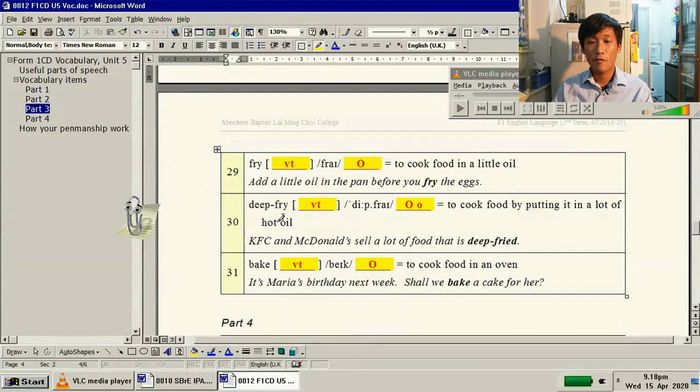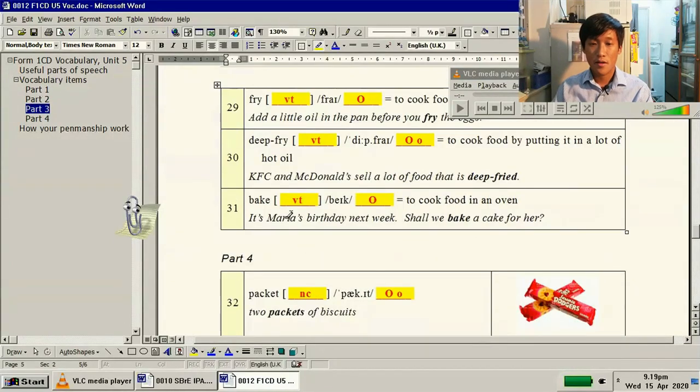29. Fry. To cook food in a little oil. Add a little oil in the pan before you fry the eggs. 30. Deep fry. To cook food by putting it in a lot of hot oil. KFC and McDonald's sell a lot of food that is deep fried. 31. Bake. To cook food in an oven. It's Maria's birthday next week. Shall we bake a cake for her?